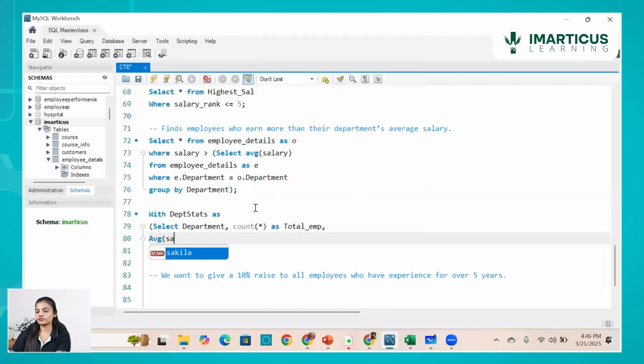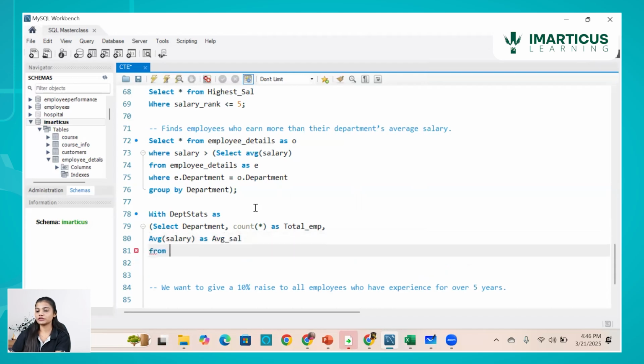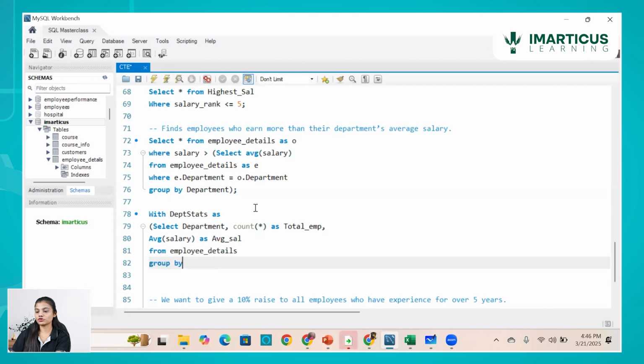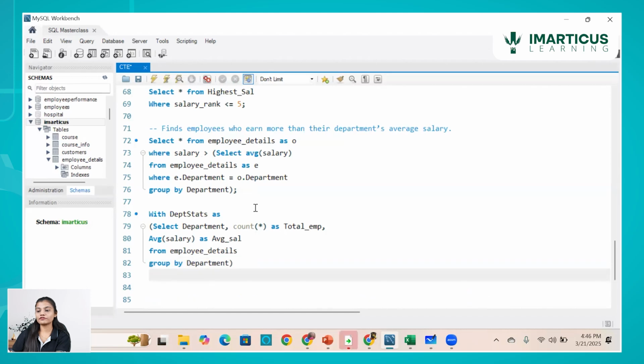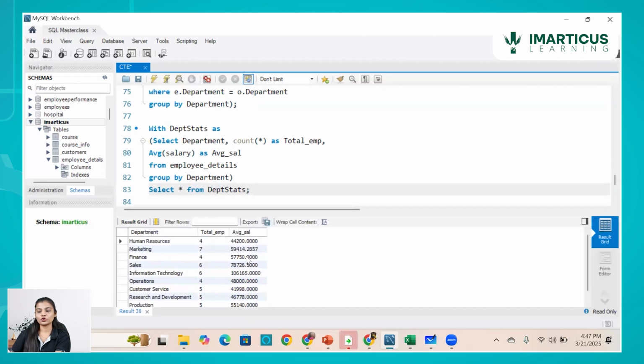So average of salary as average salary over here. From which table am I taking? From the employee details table. And I want to group the data on the basis of departments. So this is what I have created in my CTE, and if I do select star from department stats, it shows me the result of this table which is being stored over here. That is the total number of employees in each department and the average salary for each department.